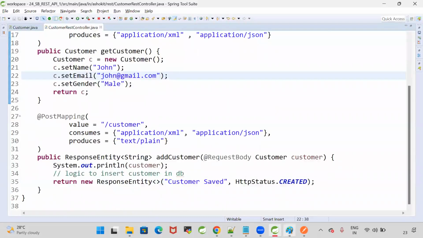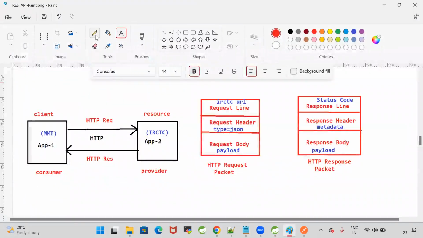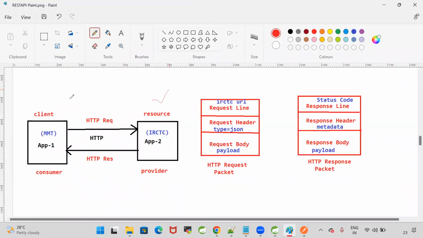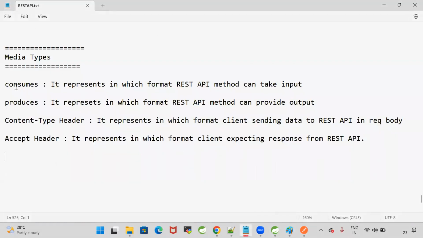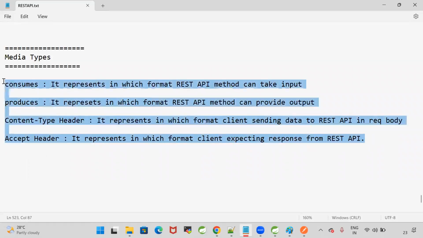How one application will communicate with another application: IRCTC is developed by one company, Make My Trip is developed by another company. If Make My Trip wants to send a request to IRCTC, they need some information from IRCTC. That's where Swagger documentation will come into picture. We will come to that, sir. Today, our topic is what is consumes, what is produces, what is content type, what is accept header. If anybody has questions on these points, you can ask me. The remaining things I will discuss in the coming classes.